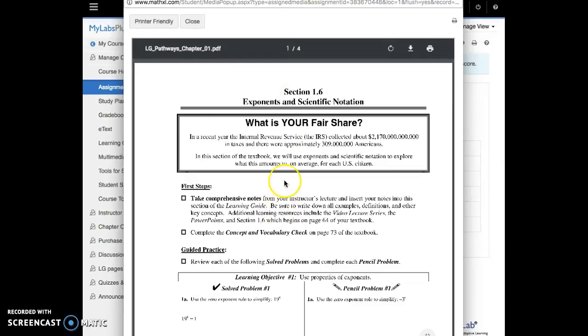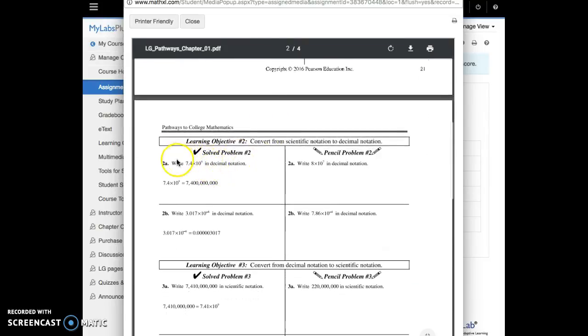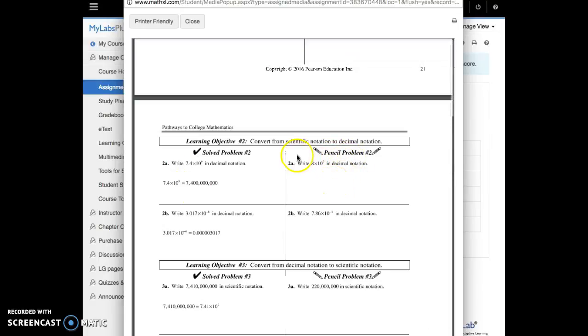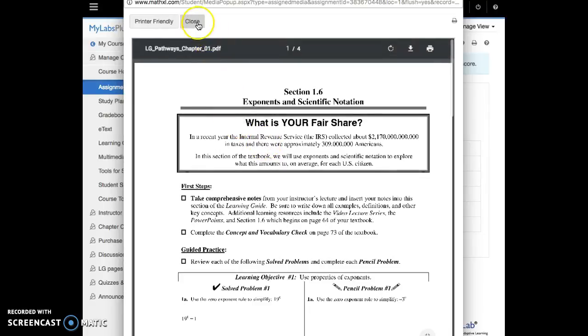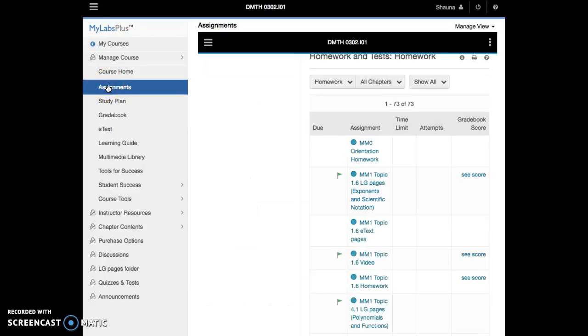Okay, so I can see that it's 4 pages long, so I'm going to print all 4 of these pages. And I also notice on these that on the left hand side there is an example problem worked, and on the right hand side there's a problem that I can practice on. So make sure that you have these pages printed while you're watching the video. So I'm going to close this and I'm going to come back to assignments.